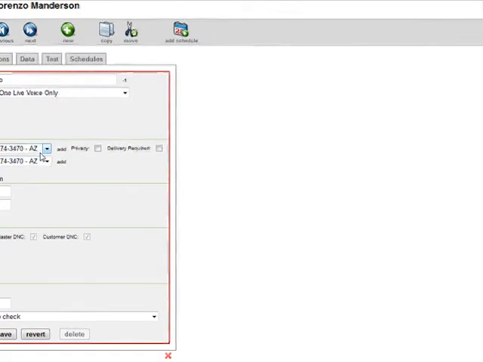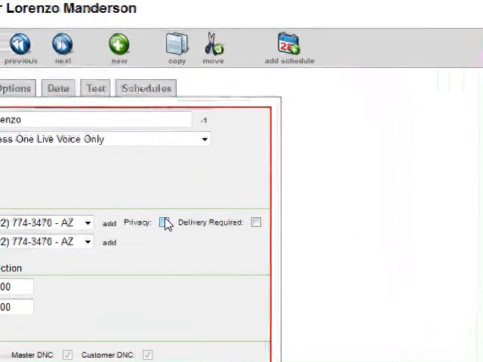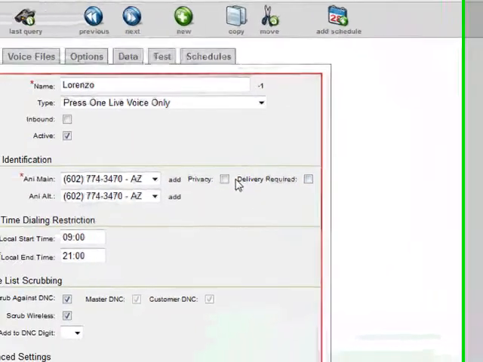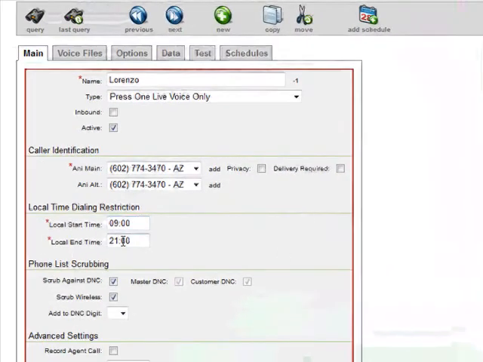Now again, this is the number that pops up on their caller ID. And notice I'm not checking anything here. I'm not checking private. Go ahead and leave the 9 and the 21 the way they are. That's military time for basically the hours of operation that your dialer will work. And okay, scrub against do not call. Remember how when I uploaded my leads, I actually did not check that. So you want to make sure that you uncheck that again. And I uncheck here as well, master DNC. So now I've got these first two boxes unchecked, and I always check customer DNC.